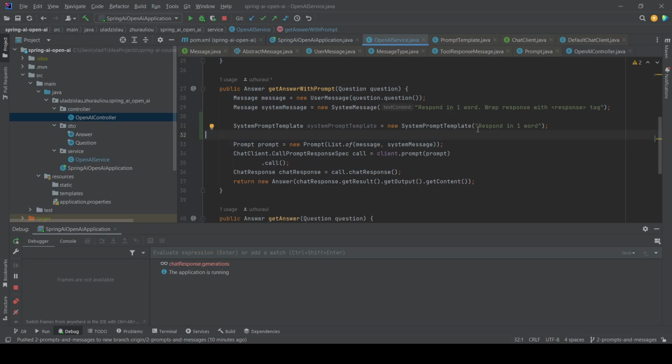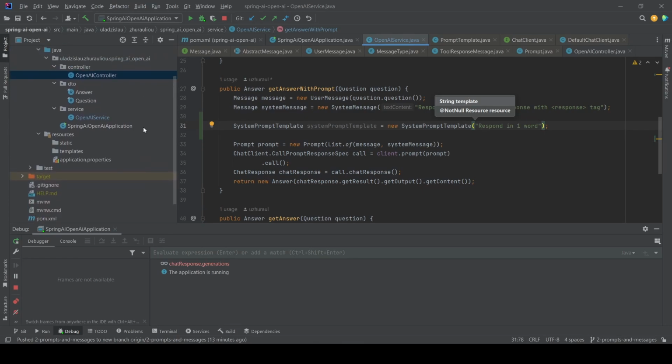Now let's have a look at another constructor, and it can accept resource as a parameter. And that's really useful because you don't want to have to go through the project and find out where you can change that system prompt string. And this string can also be huge, so it's much better to have a file in the resources that's easy to find and change. And we can use something called string templates files for such cases.